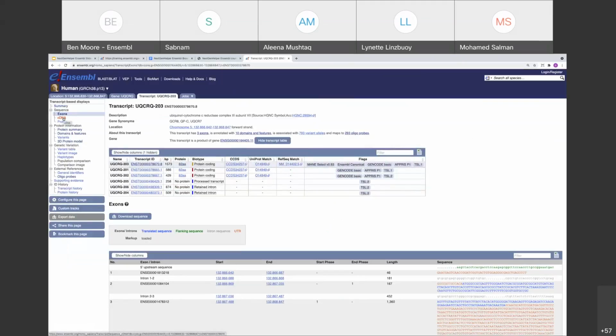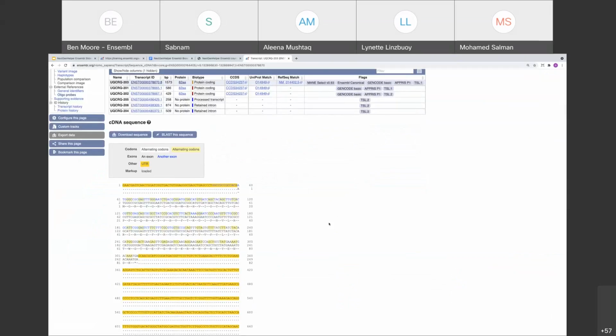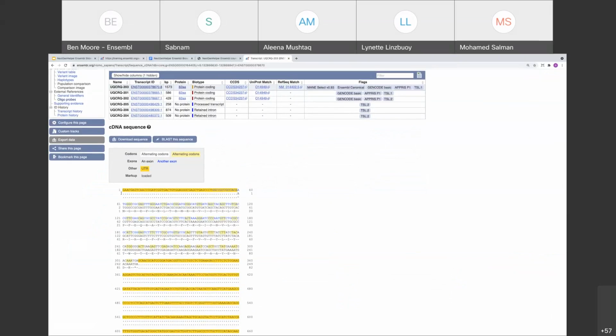Okay. Now I'm going to go on to the cDNA sequence. So this is the sequence of a mature spliced transcript. So our cDNA sequence, this view is composed of 3 rows, as you can see that we have these 3 rows here. So the first row is our actual cDNA. So this is the spliced transcript with UTRs, which are indicated by this yellow highlight here.